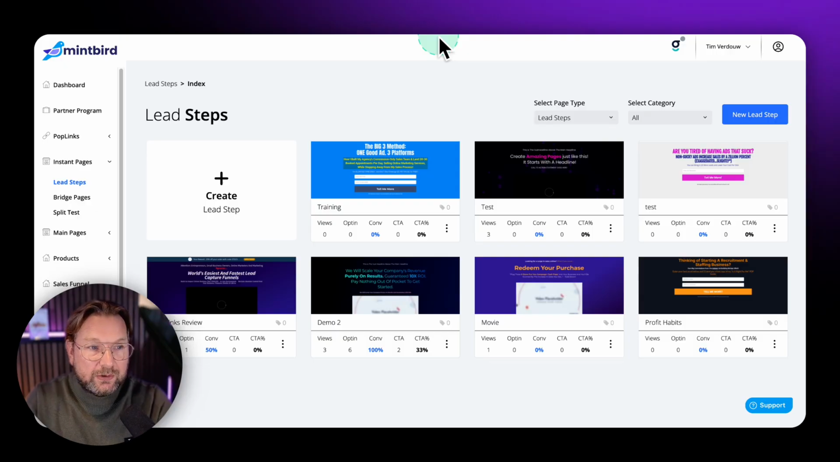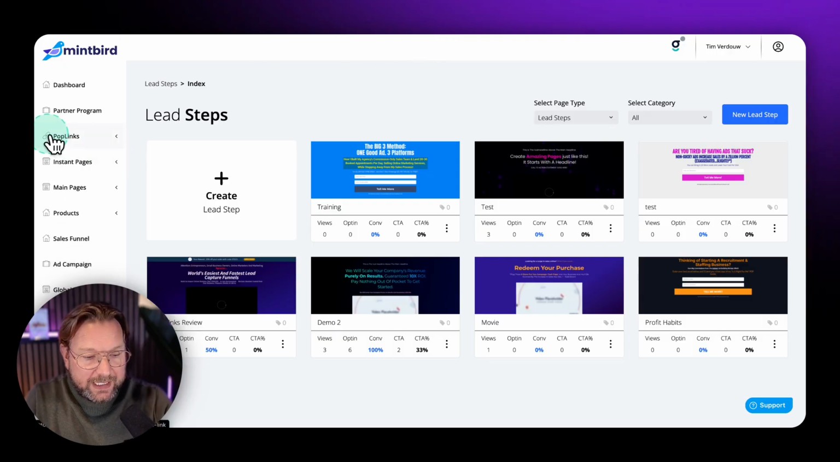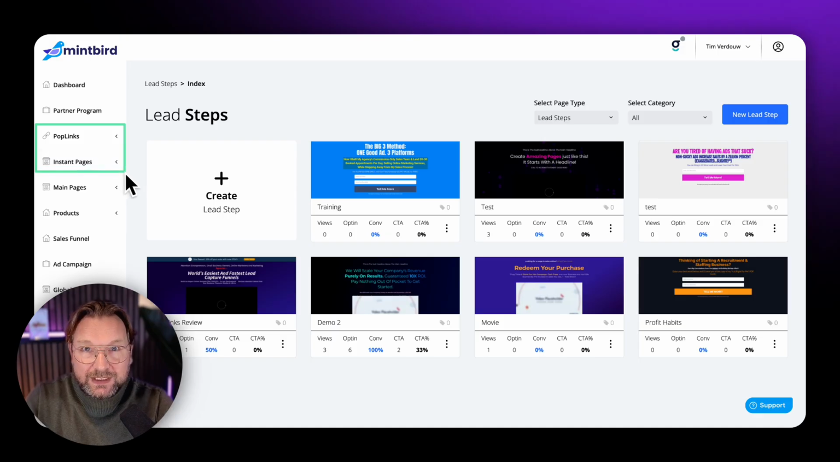I hope you're still following me. So that is what's included. If you purchase the upgrade, you purchase these two elements inside of MintBird. Now then there is way more of what you're seeing here. This is the rest of MintBird.